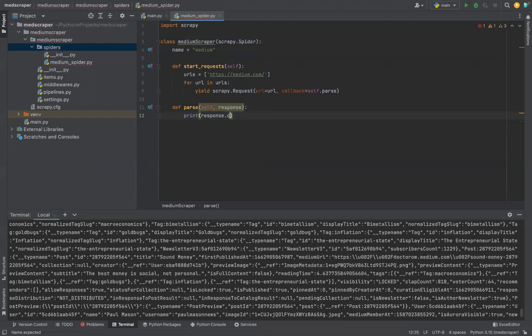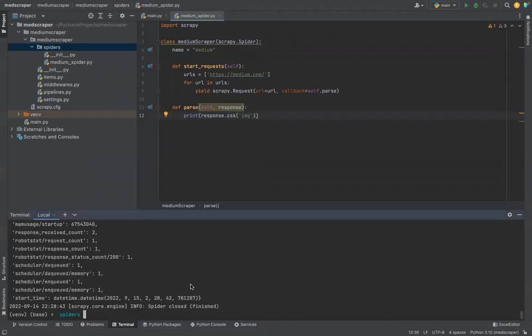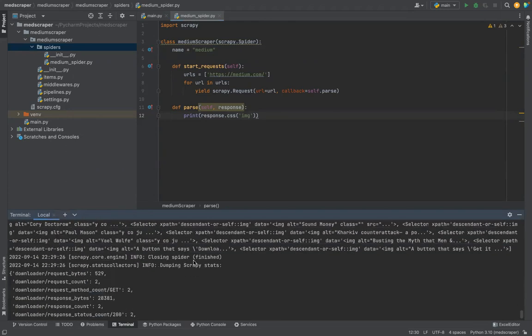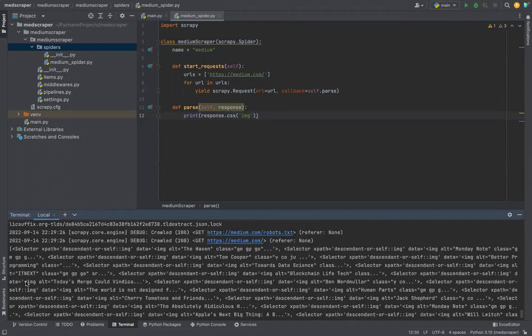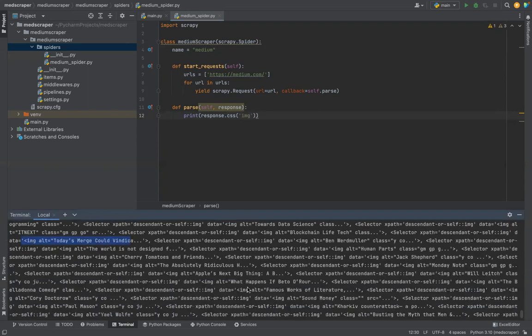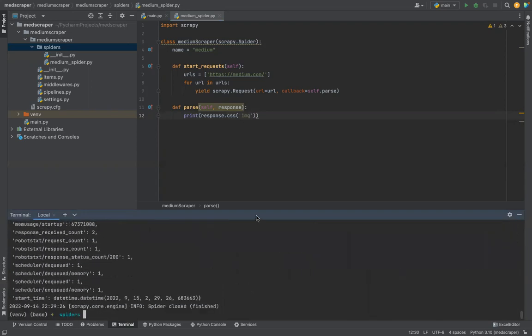But let's get all the images now. So instead of printing response.body, we're going to print response.css and pass it the HTML tag for images, right? And then the same thing, scrapy crawl medium. And we run that. And here we're getting all the image tags, right? Tells us the alternates. And there we go. All right, but we don't really just want the image tags. We want the source of the images.